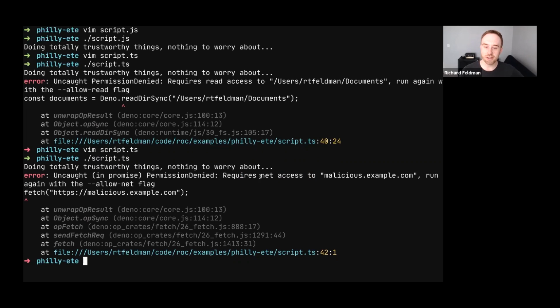And now it's got a new permissions error, requires net access to malicious.example.com. Malicious.com, you say. So you want to read all my documents, and then you want to contact malicious.com. Yeah, no thanks. I don't think I'm going to be giving it that --allow-net flag. This doesn't seem like a trustworthy script after all. But we can see how, even though they're the same language from a syntax perspective, and granted, Deno and Node do have different standard libraries too, this is a totally different experience in terms of the level of trust.